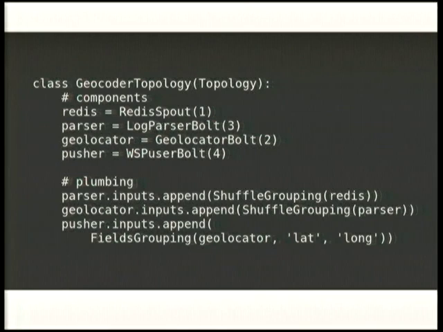Okay, so here's where we tie it all together. And again, you can see it's pretty short to do. So basically, to build up a topology, there are two parts. One is that you have to define the components that make up that topology. So that is, as I said, our Redis spout, our parser, our geolocator, and our pusher. And then there's a bit of plumbing to tie them together.